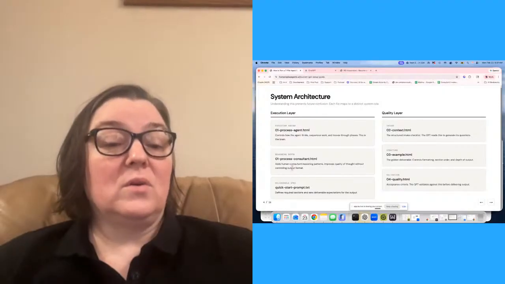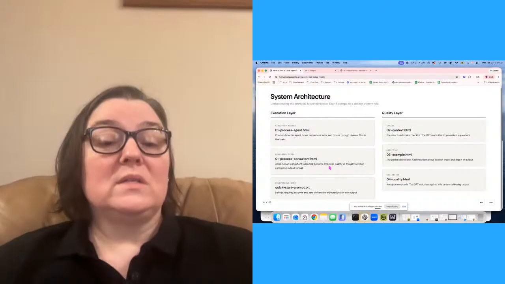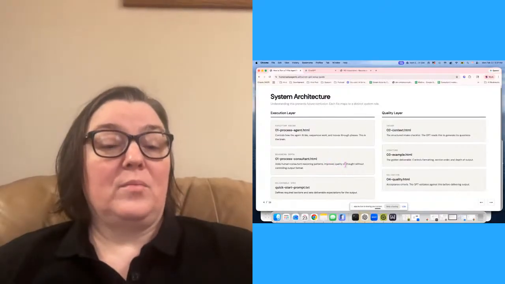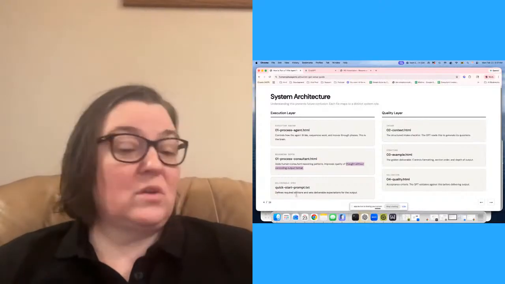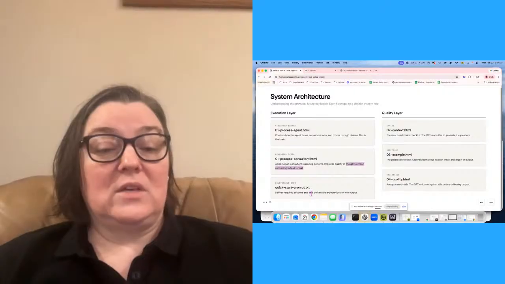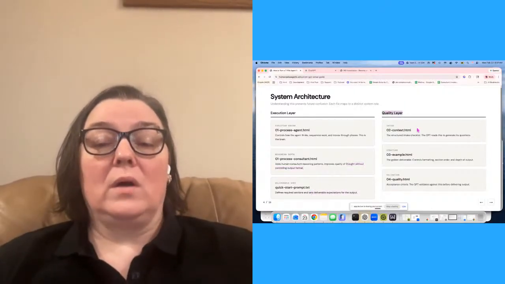The process for the consultant runs is the human consultant reasoning patterns. It does help the quality because it brings in some of the thoughts that the consultants would have had in terms of building it. And then the quick start prompt is the section that says what are all of the deliverables, what are the outputs. Then there's a quality layer.